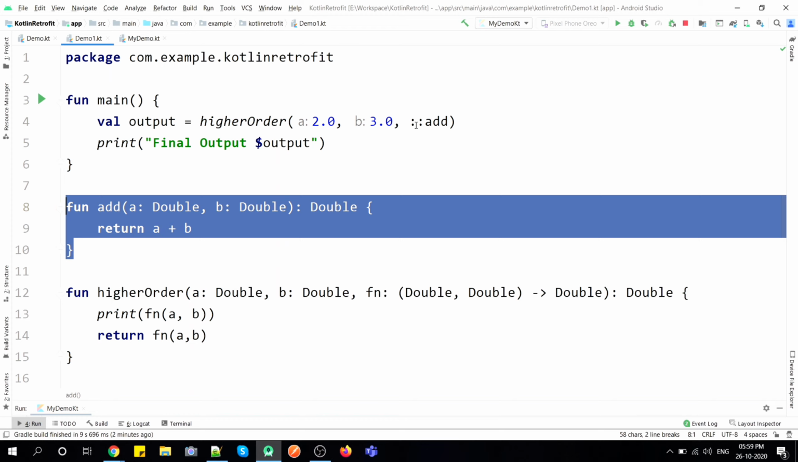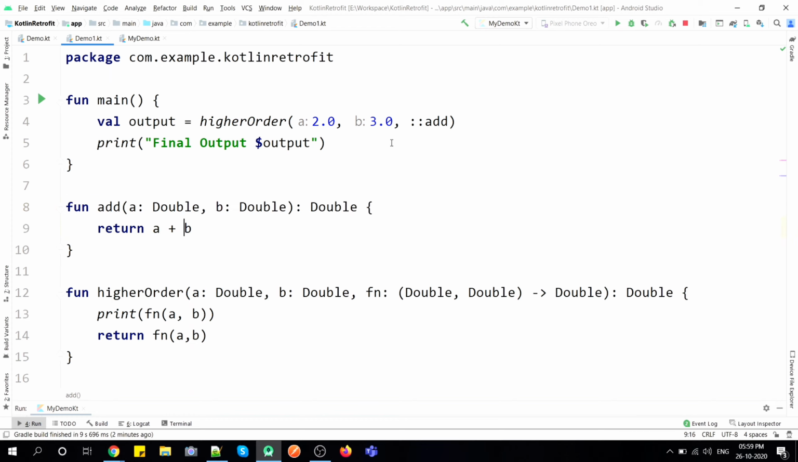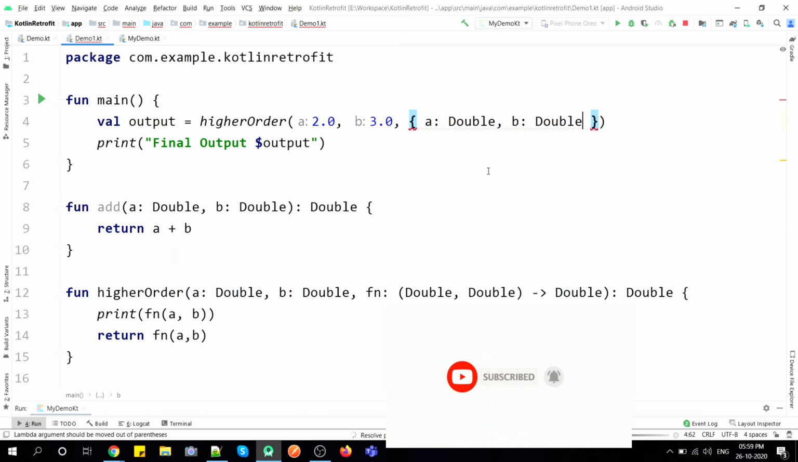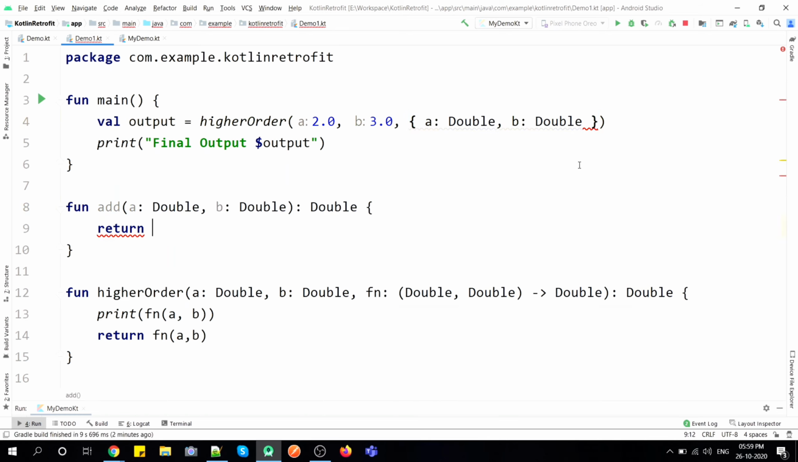Let's create a lambda function for this same function add. To create a lambda function we have to add curly braces here, and in these curly braces we have to first mention the parameters of the add function. So these are our parameters. Let's copy and paste them here, and the body of this function is a plus b. So the body we will write after the arrow. That is how we can write a lambda function, and we do not need this extra function now.